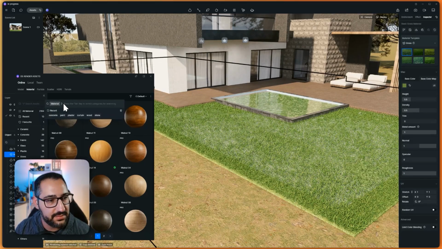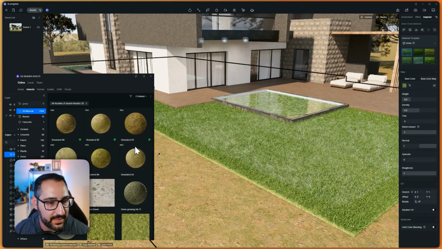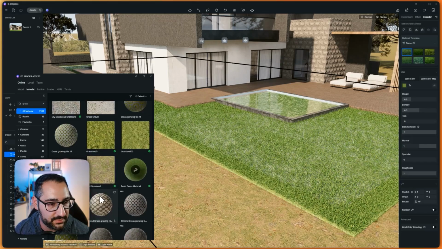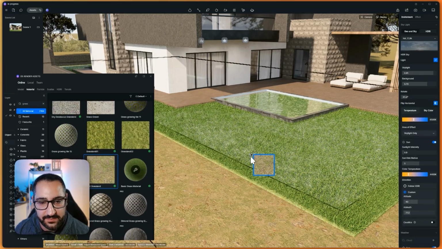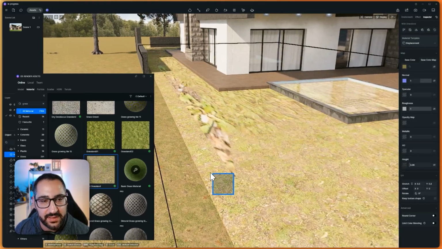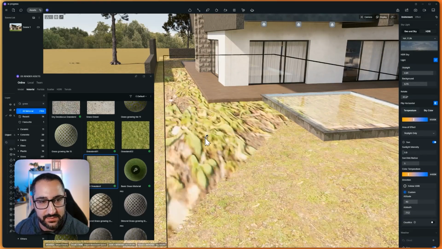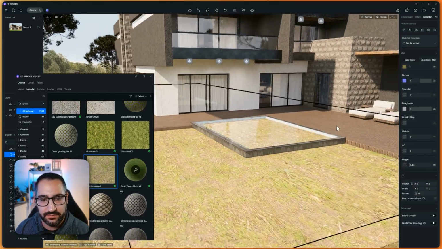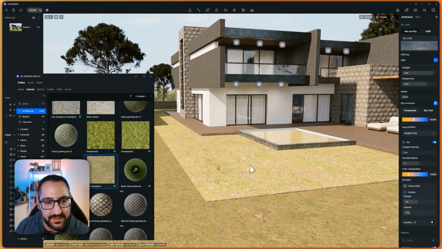So let me just search for grass. And I'm just going to grab something simple like this. Yeah, there's some crazy Z flickering going on here. This is crazy looking. So let me change the scale here. All right. So I'll do that for now. Once we put grass, this will make sense. So now let's add grass, right?